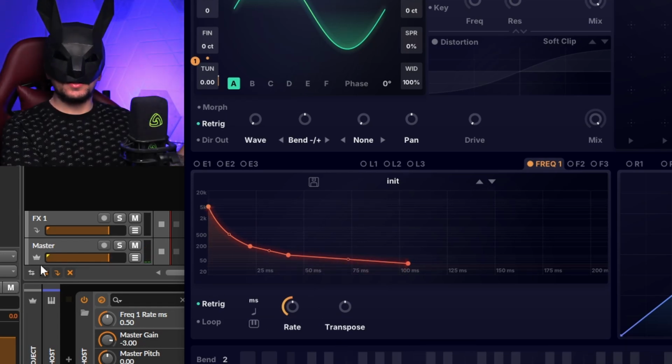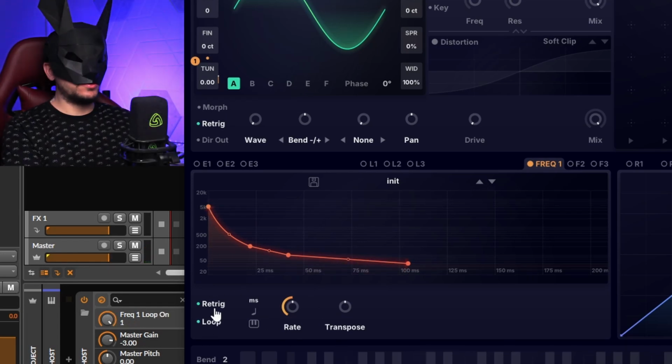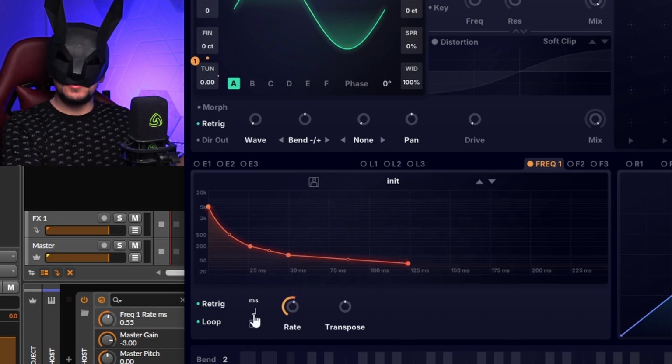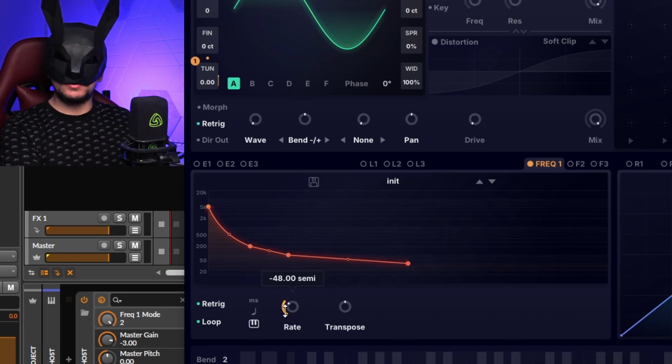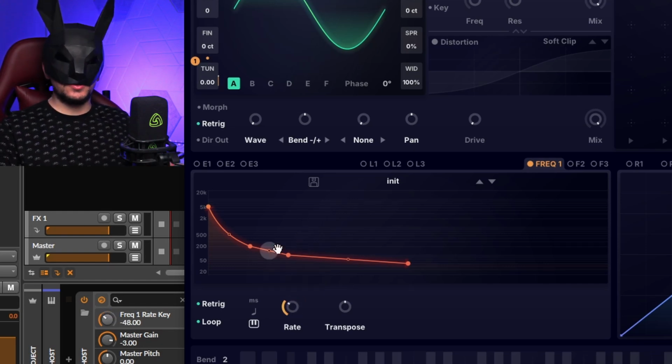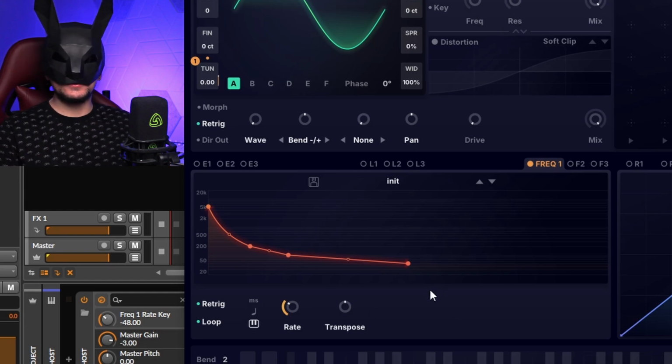The retriggering and the loop are the same for the LFO, as well with the rate options. The weird thing is that you can also set it to be key tracked. That means going audio rate. Now we have proper FM because we are affecting the frequency spectrum, and we can create weird shapes that will give us very crazy sounds.